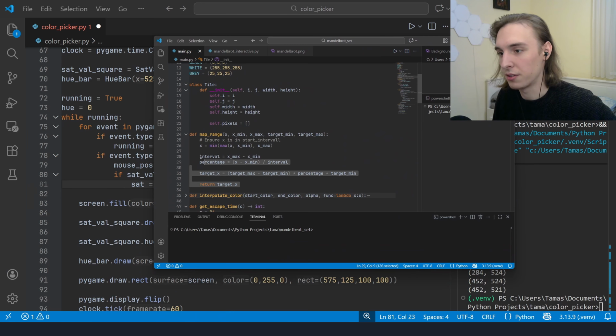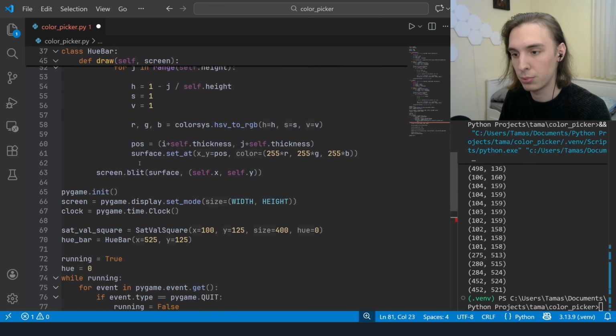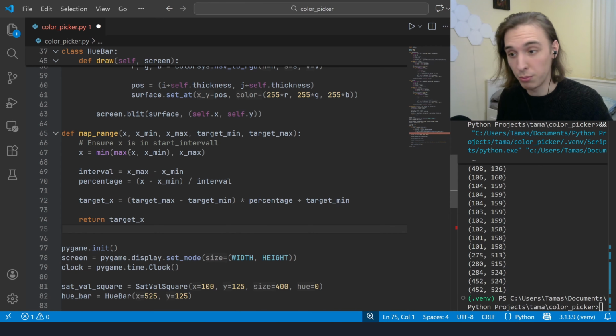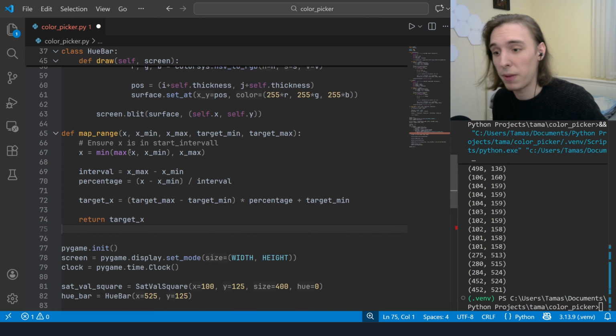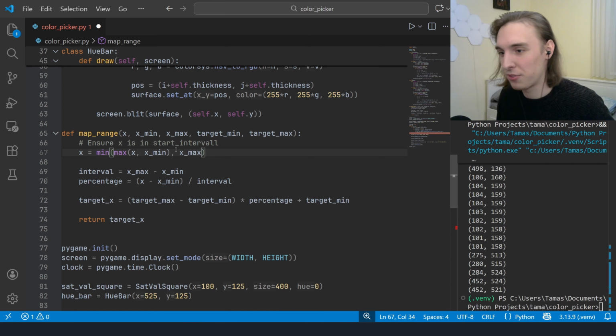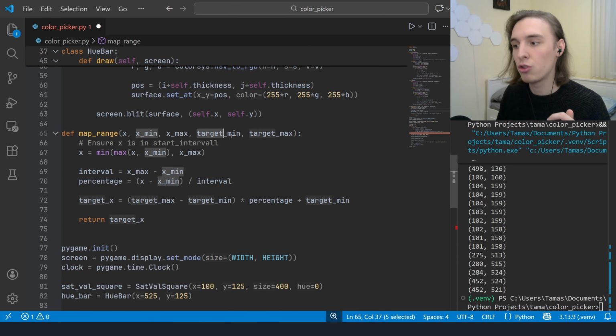Oh yeah, it's even highlighted. So let's just yoink the map range function and put it up here. For anyone who didn't watch this video or doesn't remember anymore, basically what this function does is it maps an x coming from a certain range to a target range.